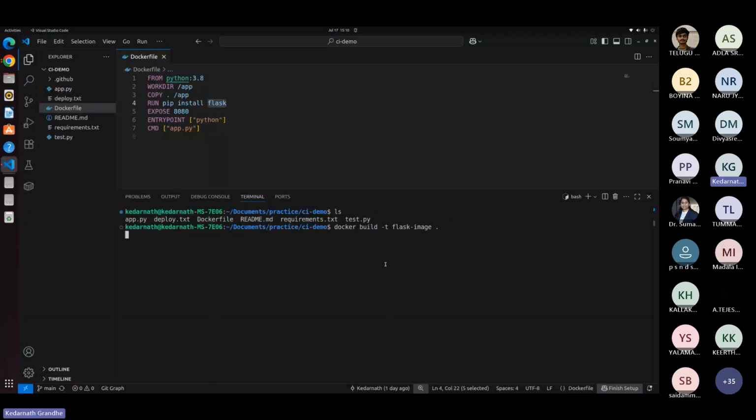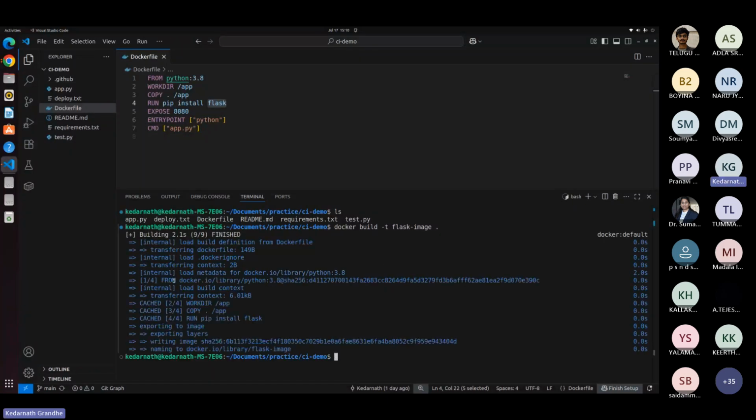When you do this, it will start building your application. What it does is look at each instruction, and it will create layers like in the diagram we saw earlier, right? Every instruction will create a layer, and it will make use of caching technology as well.